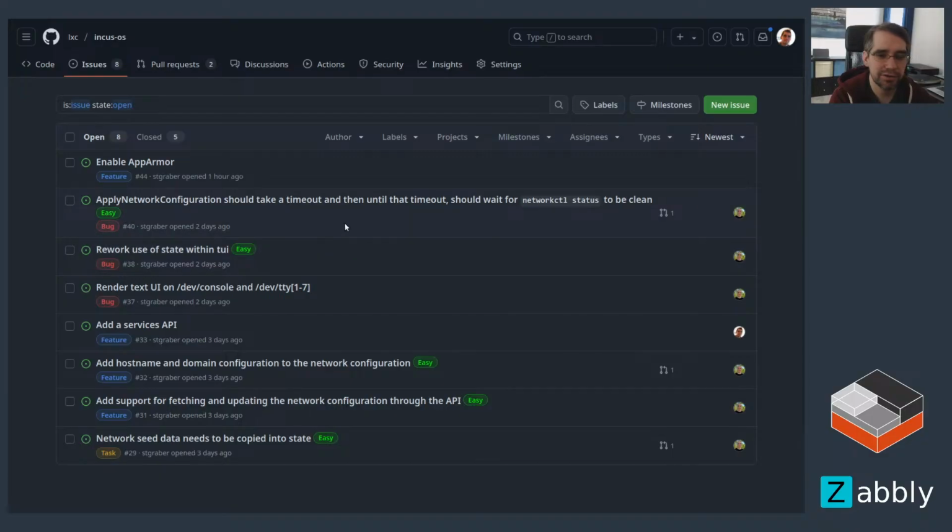Apply network config. I mentioned I currently have a hard-coded 5 seconds thing to wait for the network to function, which would instead use networkctl's network online status. So there's also some work happening on that. You can see there's a pull request tied to it.